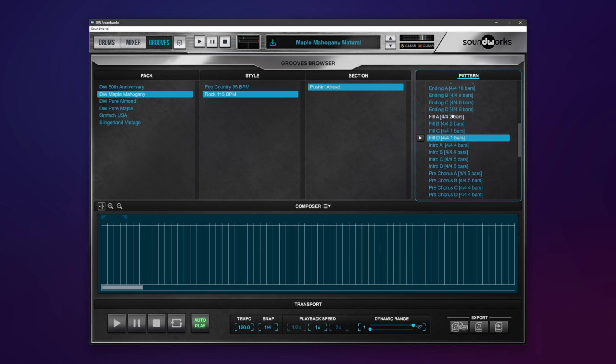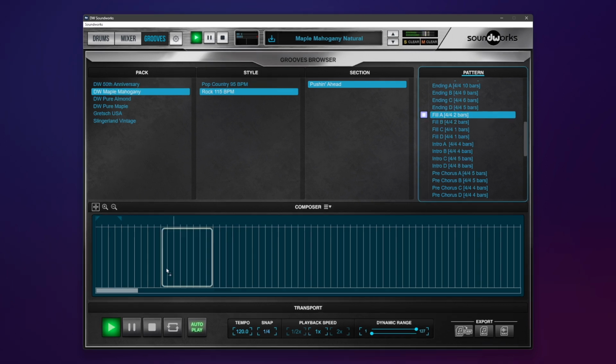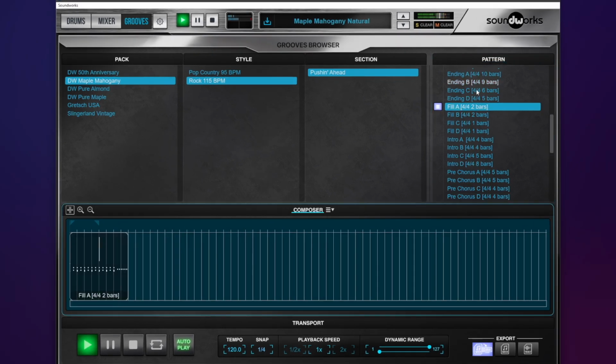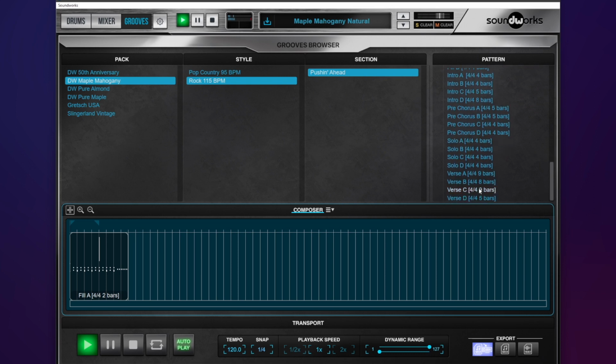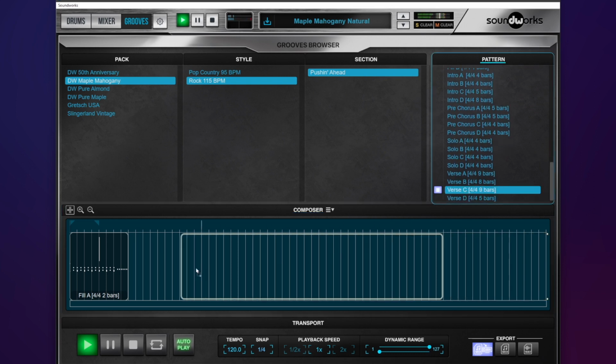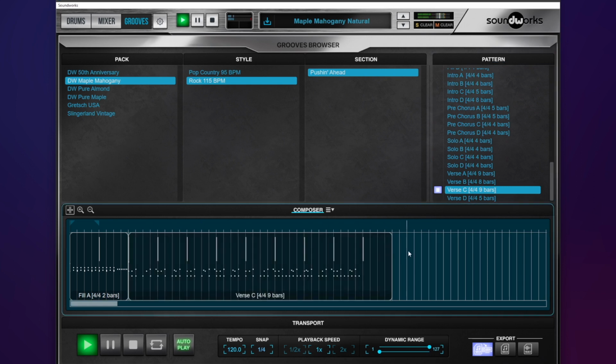So let's start with fill A. That sounds good to me. I'll hit it and drag it in there. All right, that's the fill we're going to start with. Let's go to verses. Let's try C. Fine. And I can stop it there.